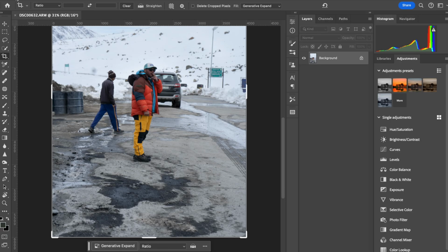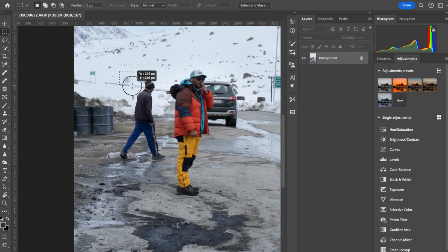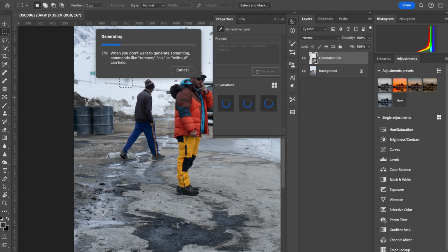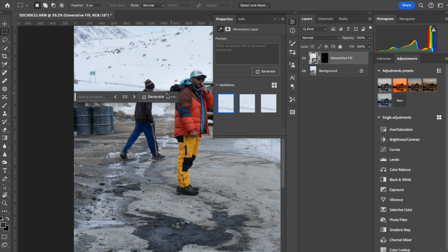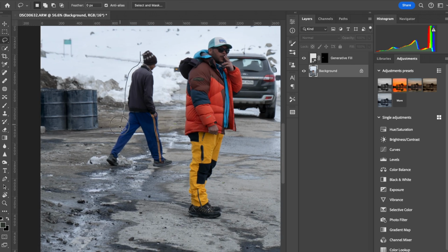So now we do a little bit of spot healing, but not through the spot healing tool. We'll use the generative fill because it's more accurate and it's way faster than that. So we'll remove this black spot and the person in the background as well because we want to keep the focus on the subject. And generative fill does a very good job at hiding things out, removing objects and everything else.